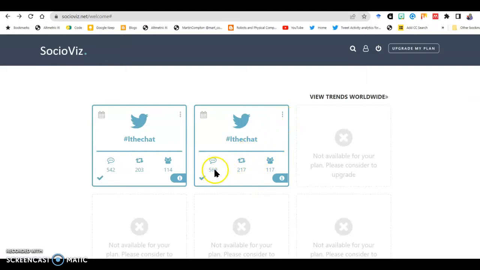What we're seeing here is there's 569 tweets during this time, 217 retweets, and 117 people took part. So what I mean by that is they either retweeted, mentioned, or tweeted, using this hashtag appeared in that. Okay. So where do we go next? Well, now we can look at the report. This is where the fun begins.